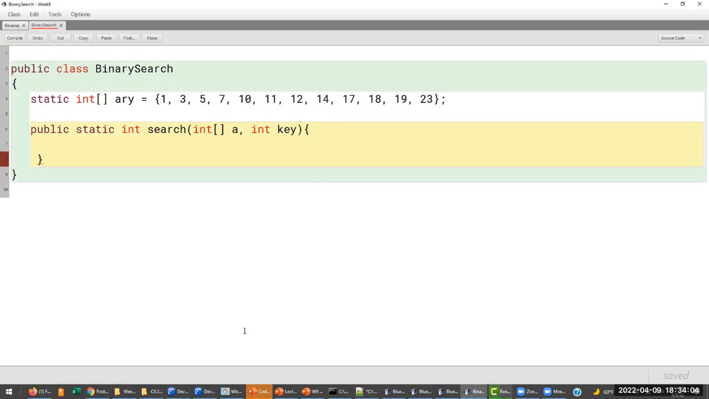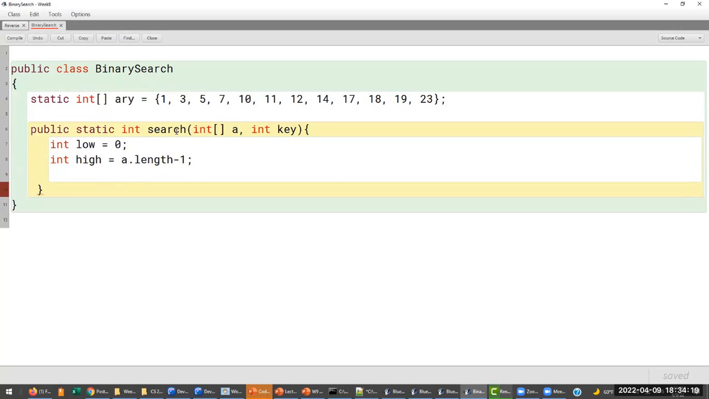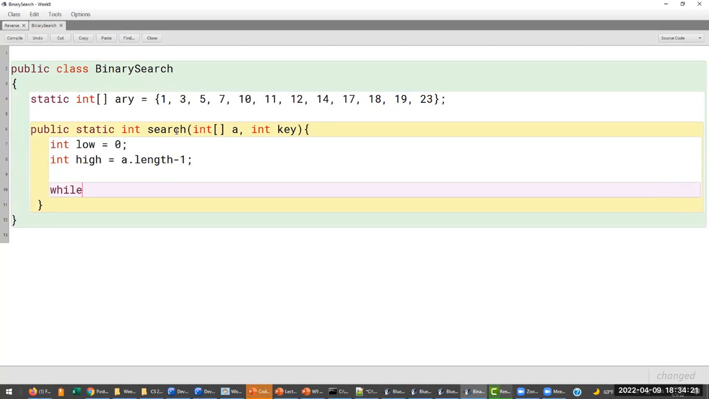Remember you have 2 numbers. One is integer low, which will be 0. Integer high will be equal to data length minus 1, that is the last element's index. Now here we have a while loop: while low is less than or equal to high, we do the following.